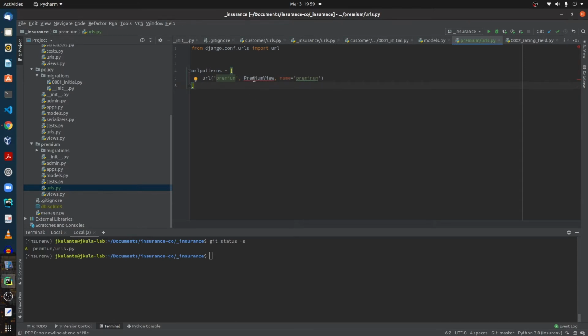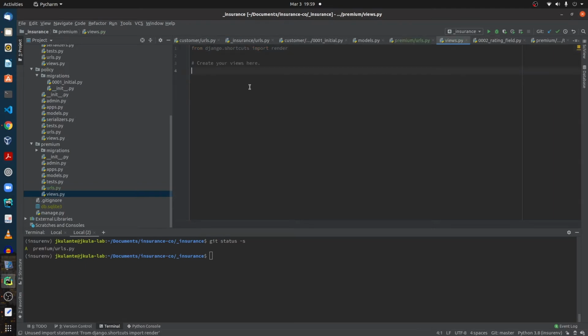Of course, PremiumView is not defined, which means we need to define it: class PremiumView, which should extend from the Rest Framework view. We're just going to use APIView. Of course, what should I use? Let's use the viewset, import ModelViewSet. ModelViewSet is a grandchild of APIView. So we have the view.